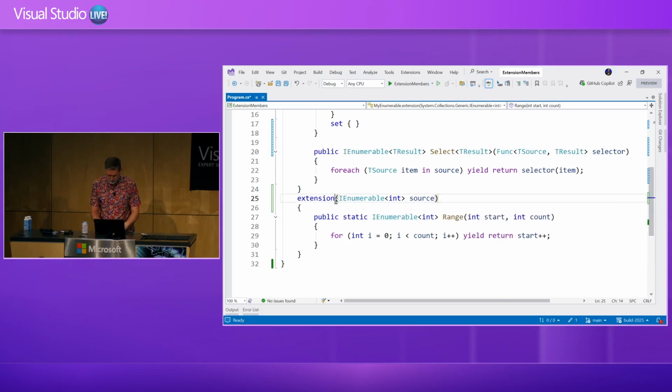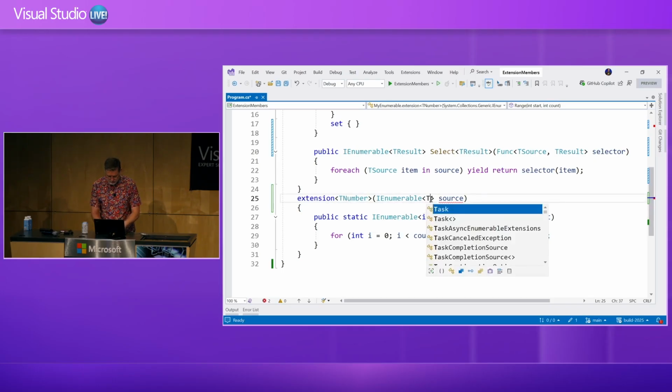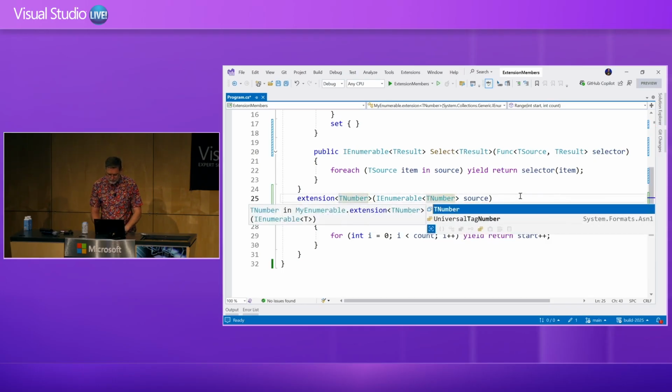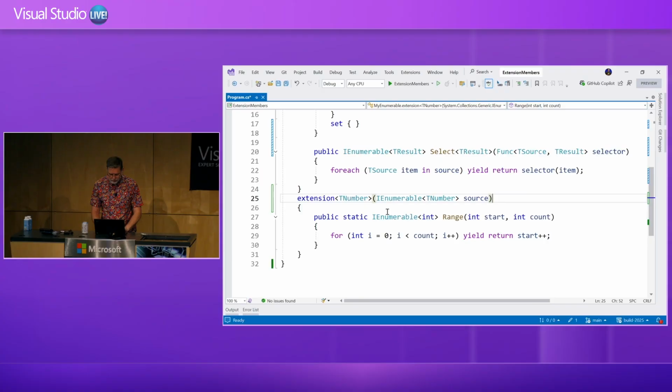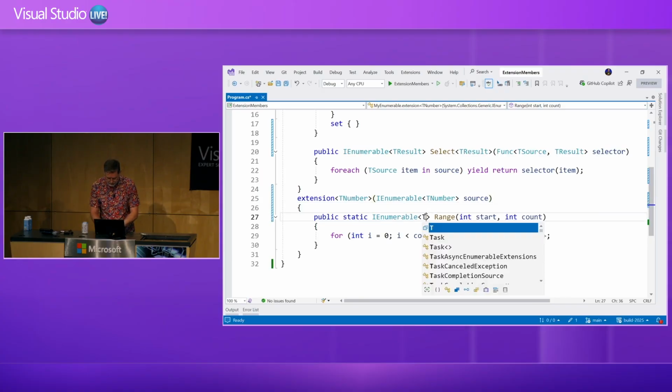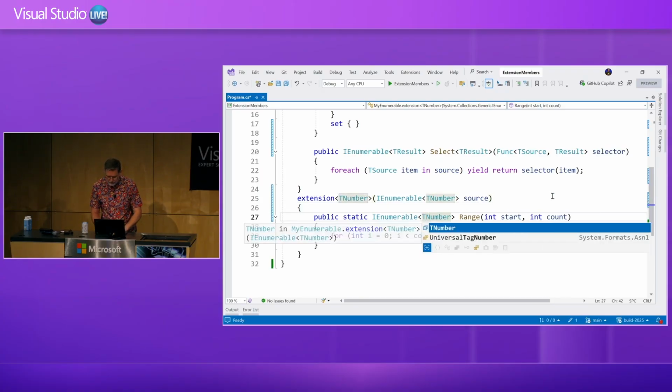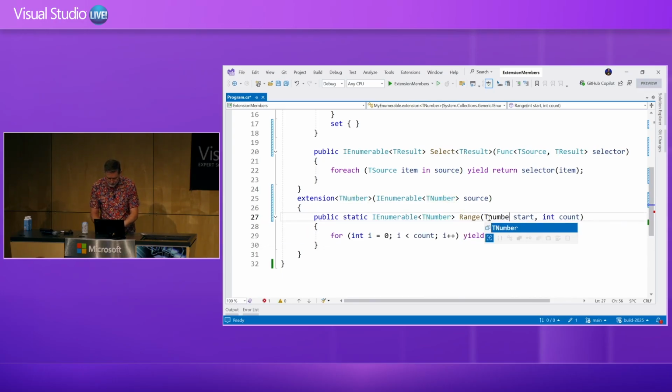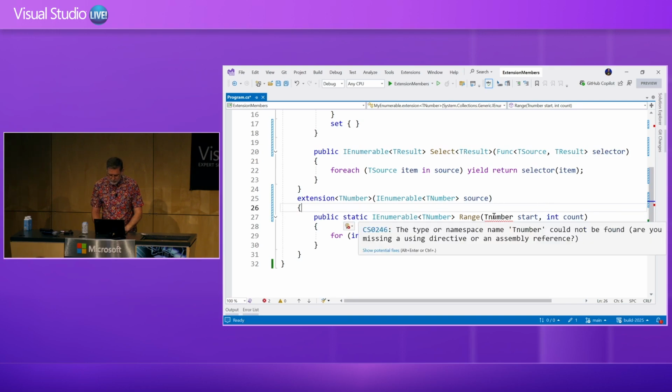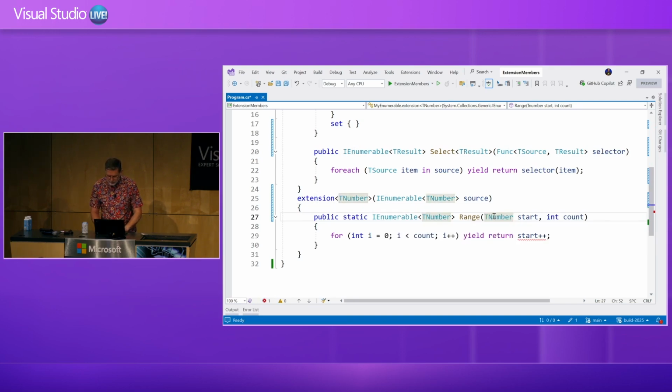We just make the extension generic. Let's say TNumber. And then we extend IEnumerable of TNumber with that. And we have to use TNumber in the right places down here as well. So let's go through and fix. The start should also be a TNumber, but the count should be an int. And I should spell it correctly.